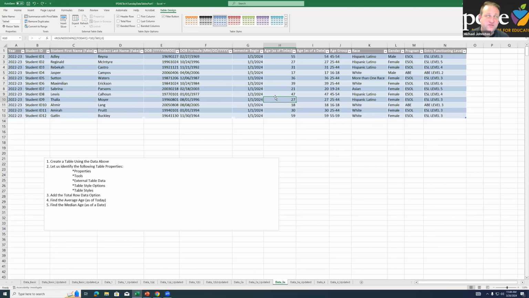But in all my times doing this and working with tables, and I work with them quite often, Excel usually hits the table size right on the head every time. So that's not usually an issue, but you have the ability to resize the table, and you can also rename the table, and that's under the table properties.